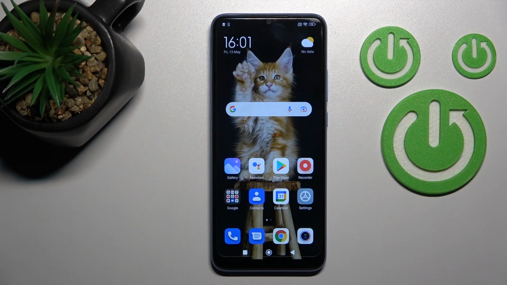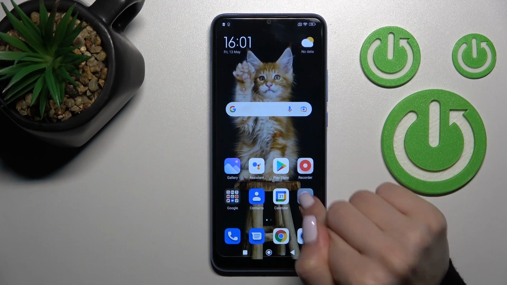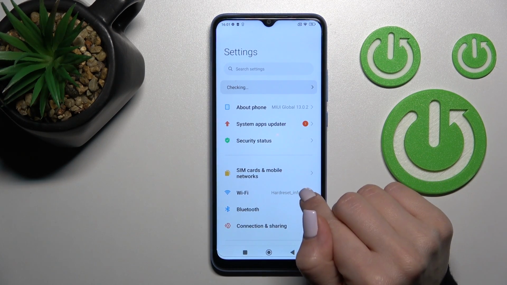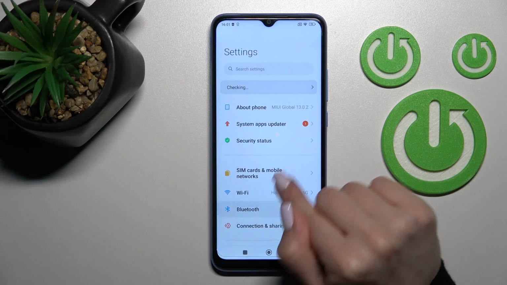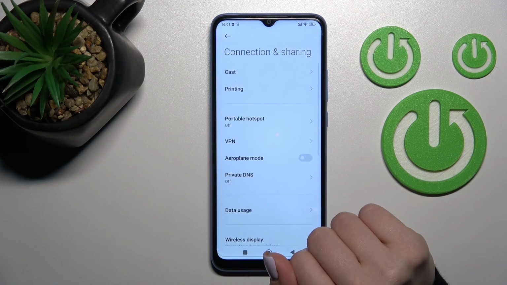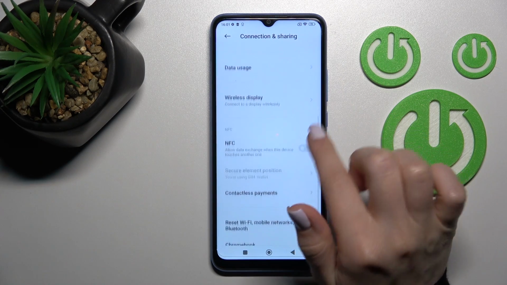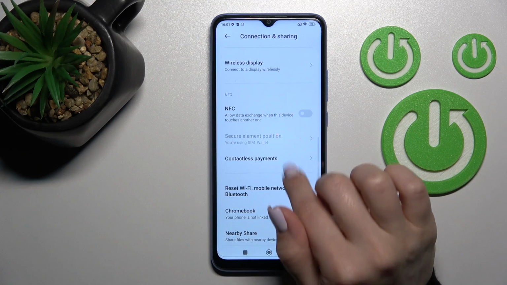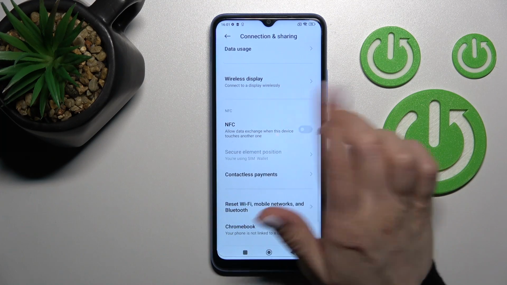Welcome, today in front of me is the XIAOMI Redmi 10C, and I'll show you how to enable or disable NFC on this device. So first you should go into the Settings application, and after that tap on Connection and sharing. Now just scroll a little bit down, and here you can see the NFC switcher.